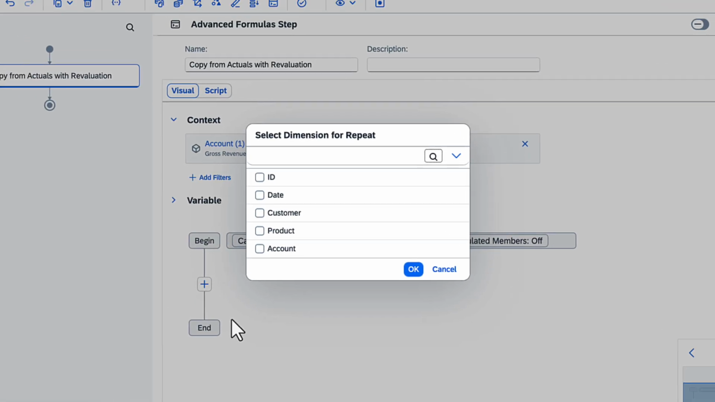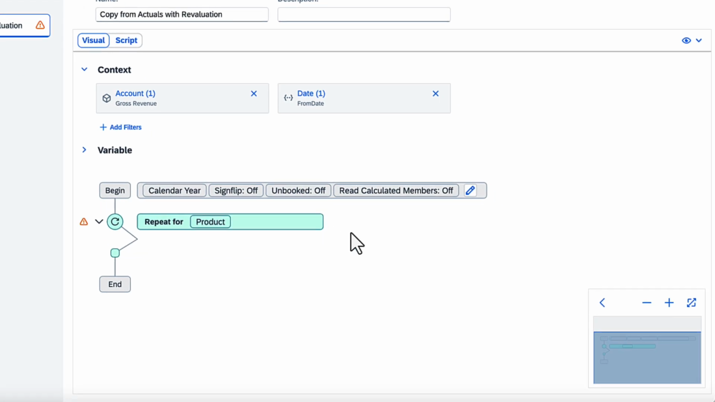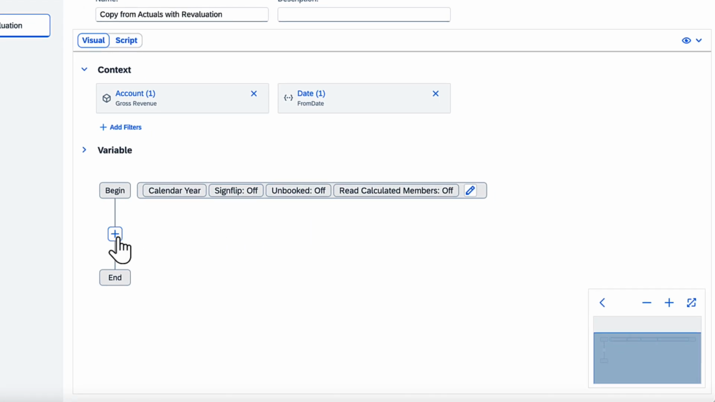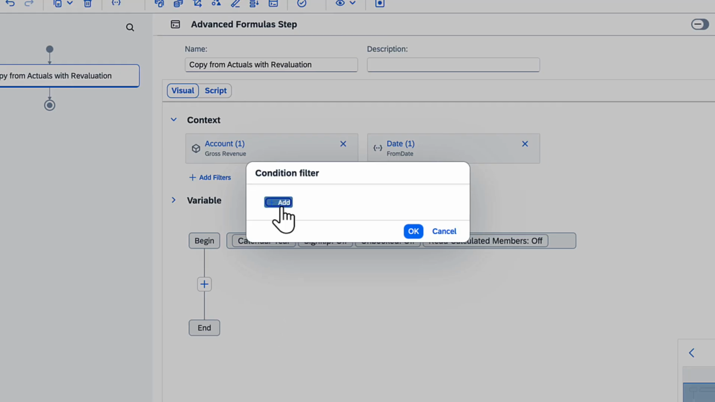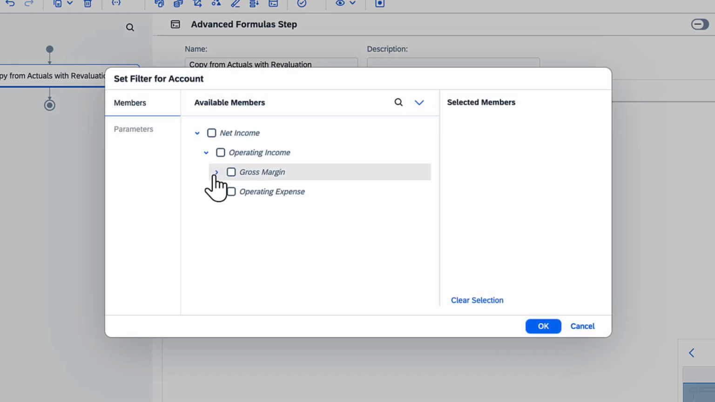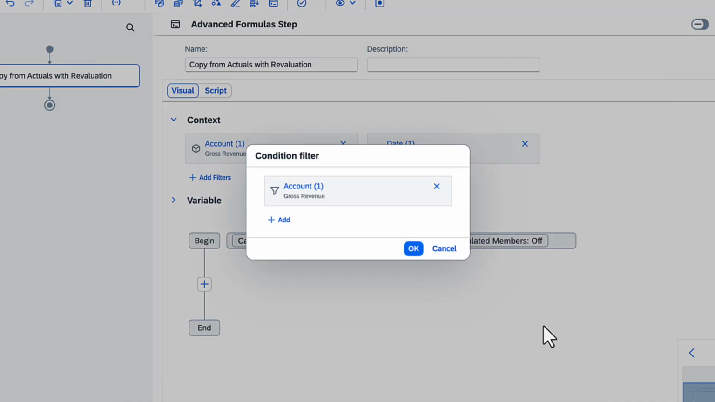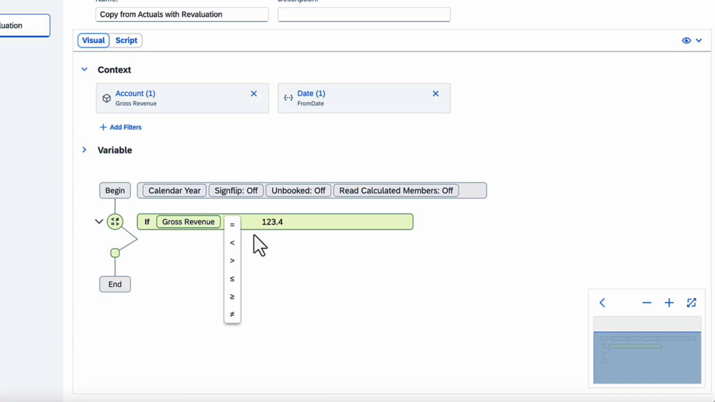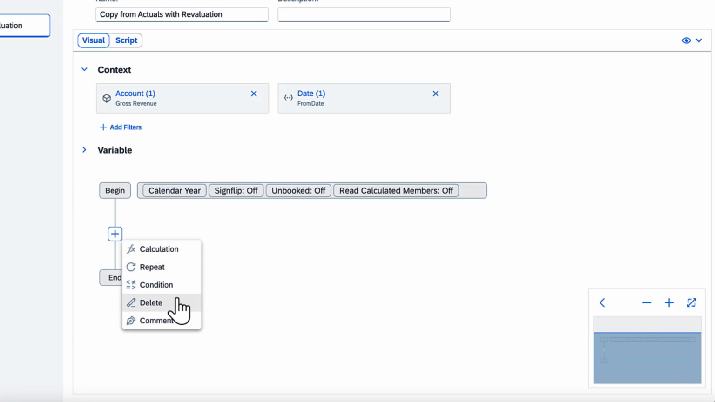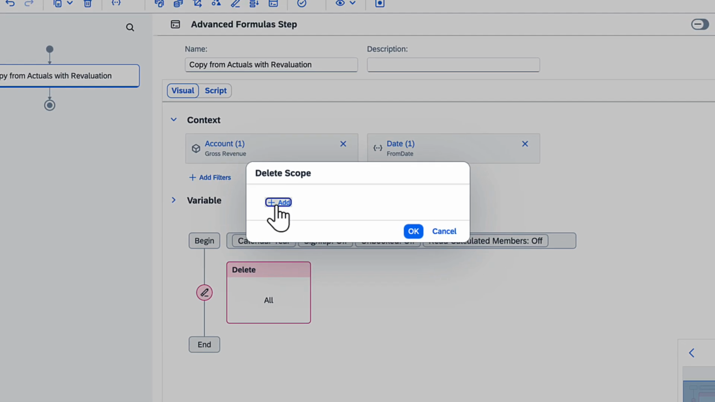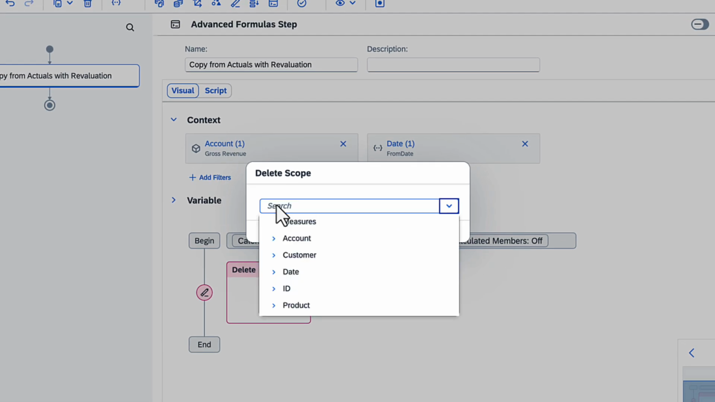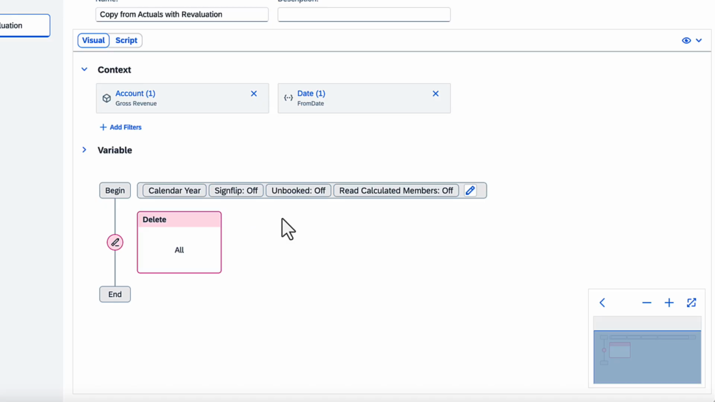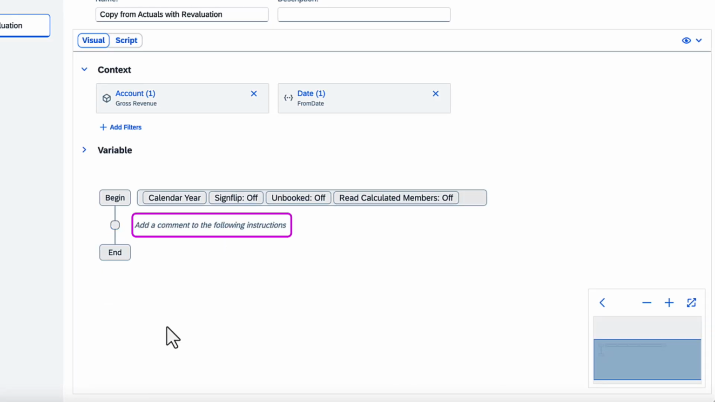The repeat statement enables you to repeat another statement for each member of a selected dimension. The condition statement allows you to add if-then logic to your formula to make the execution of an operation conditional on some other factor, such as whether a value is greater than or less than another value. The delete statement lets you delete some or all of the data in the defined scope for the calculation. And the comment statement lets you add comments to your formula so that you can keep track of your intentions for each section.